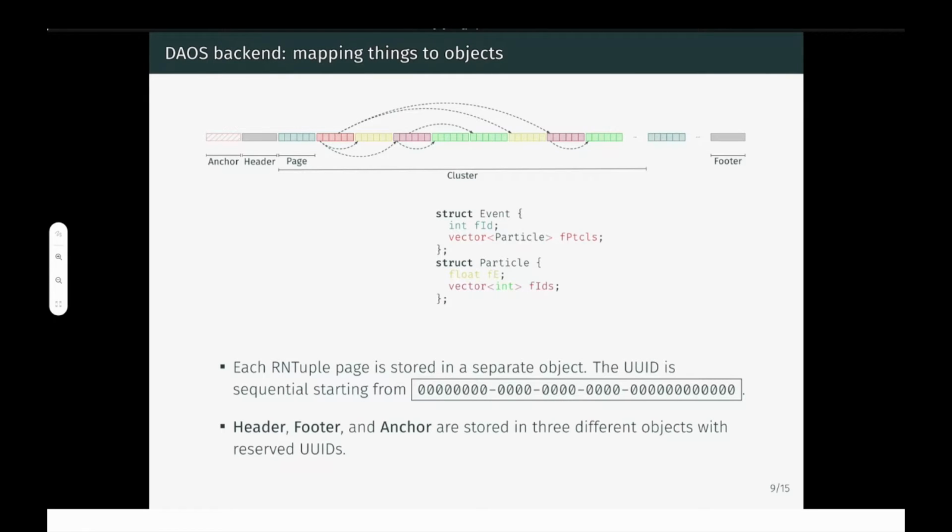Returning to the ntuple on-disk file layout, we can map each of the entities as follows. Each ntuple page is stored in a separate object, where the UUID is assigned sequentially starting from the UUID that has all the bytes set to 0. And the header, footer, and anchor are stored in 3 different objects with reserved high-numbered UUIDs.